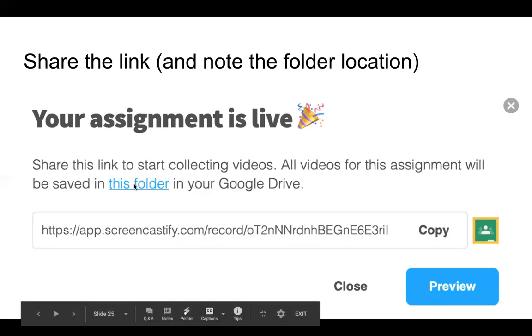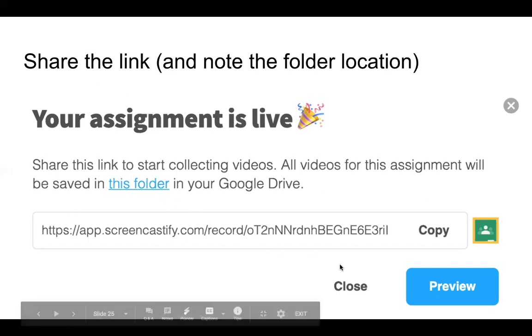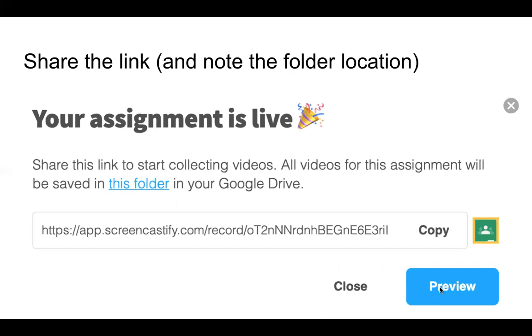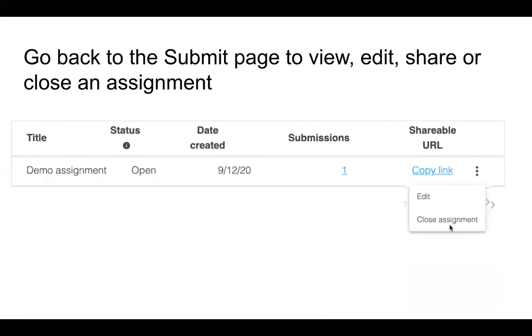And it shows you what folder your videos for this assignment will be saved in. And that's key. It's going to first create a Screencastify Submit folder, and then within that, it will create a folder for each assignment you do. So my demo assignment had its own folder. If I create a French 1 assignment tomorrow, it will have its own folder inside the Screencastify Submit folder. And then it will let you preview the whole thing the way a student does, so you can make sure it's functioning okay. Go back to your submit page to view, edit, share, or close an assignment.